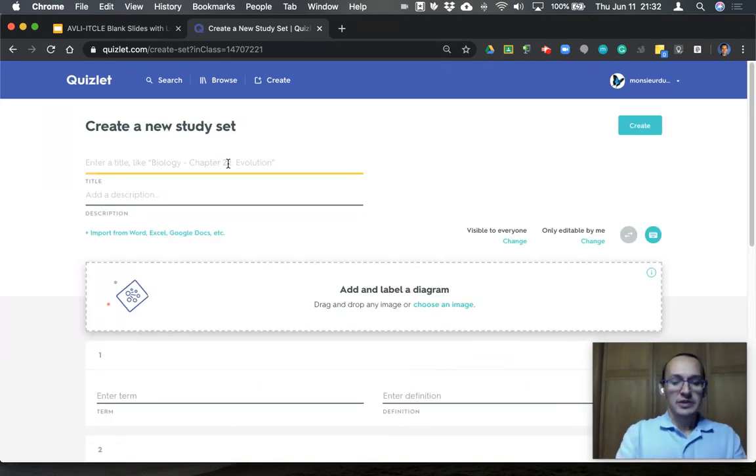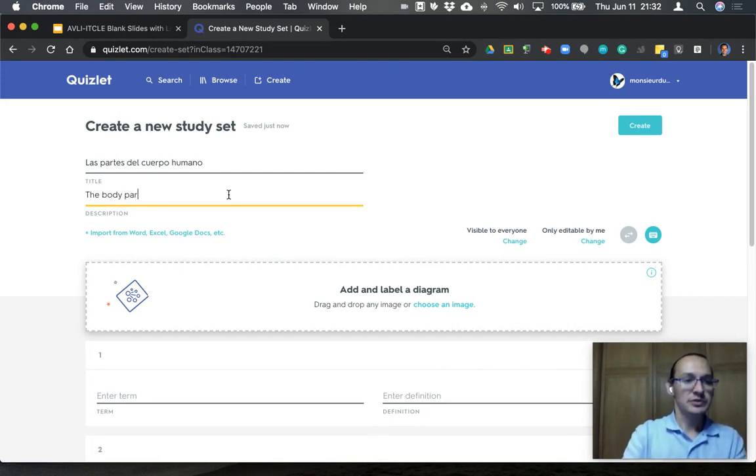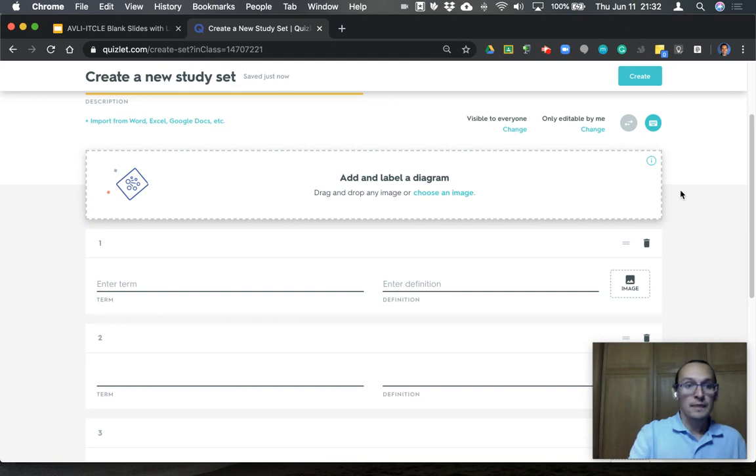So I'm going to create a set called Las partes del cuerpo humano. And in English, I'll say the body parts of the human body. Now, there's a new feature called diagram. And I'm really excited about this because if you have any kind of image and you want to use that as something that students can label, you can simply click and drag or choose a file from your desktop and have this be a guiding document for students to label.